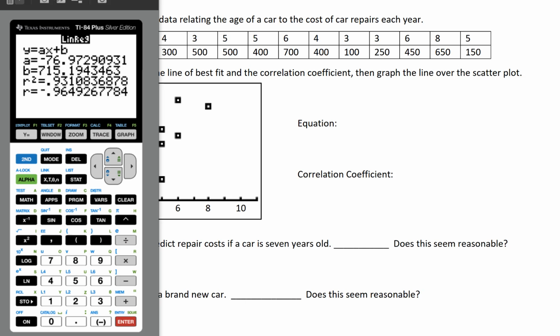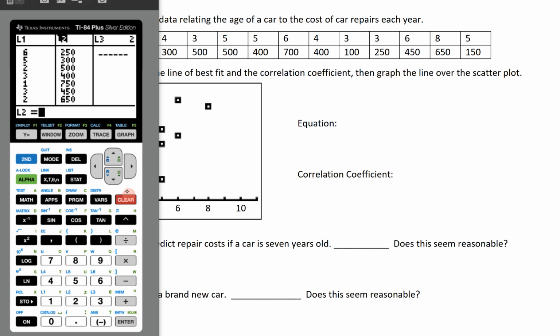I'll pull up the calculator. I'm going to hit second quit. I'm going to go to Stat, I'm going to Edit, and again, I'm going to clear this off. Whoops, I'm going to clear and hit Enter. Come up here, clear, then Enter. That gets rid of those. So go ahead and put in the data, and I'll do the same.